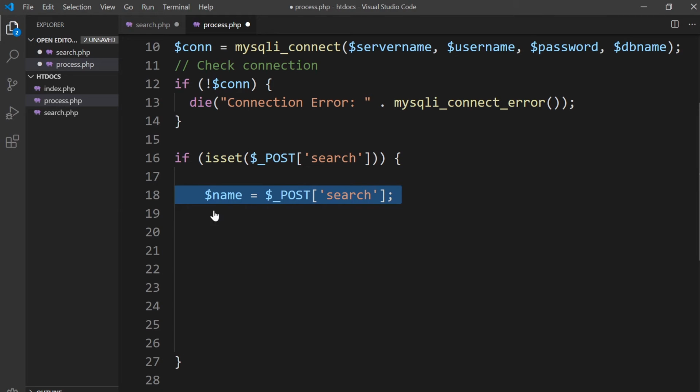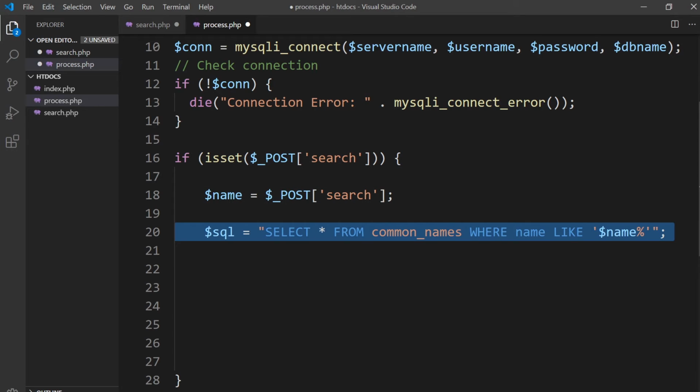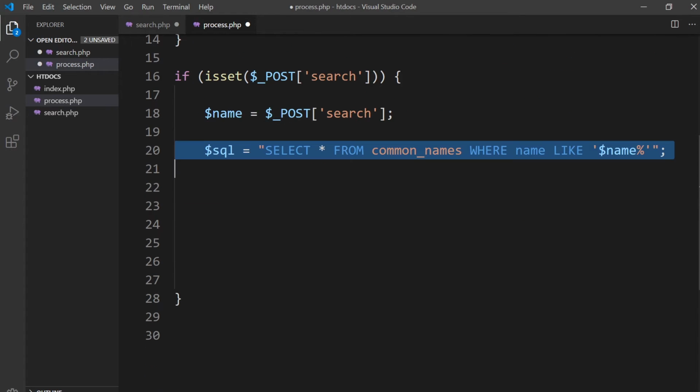So we now have in name whatever someone's typed into the input. So now we build our SQL statement. You can see here that we're going to build a select statement. We're going to select everything from the common name, where the name is like, and in this case, this is the value that someone's typed into the input. We're now passing it from this variable to here.